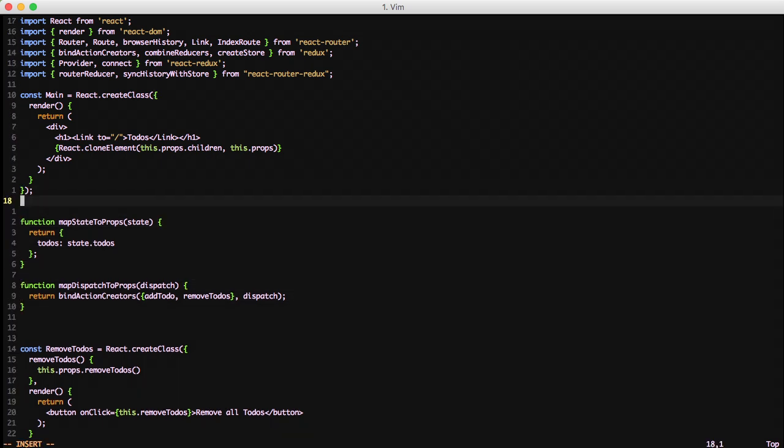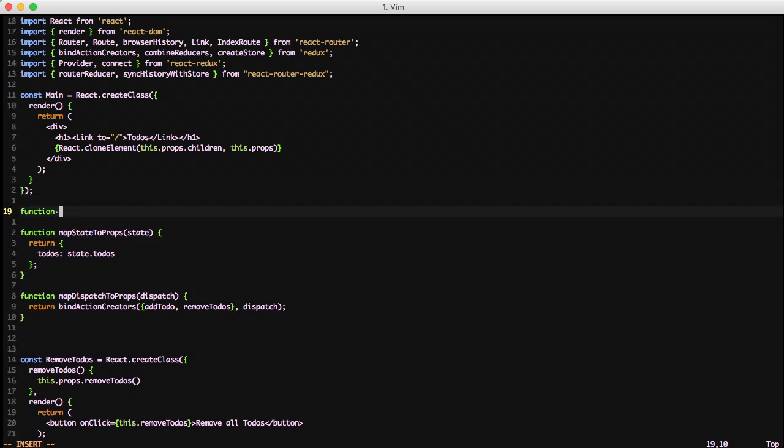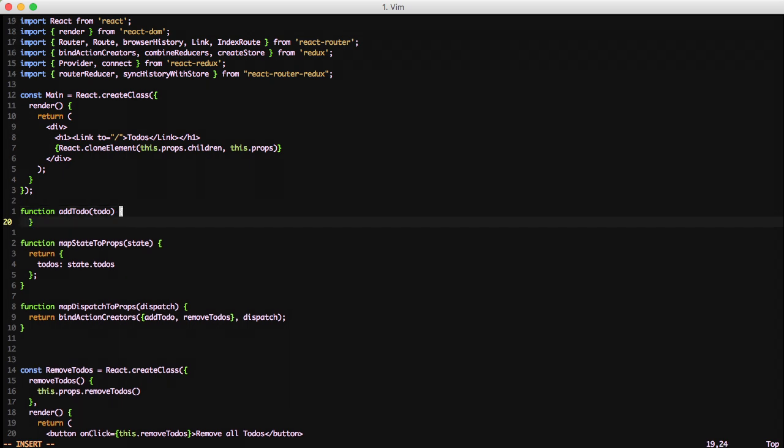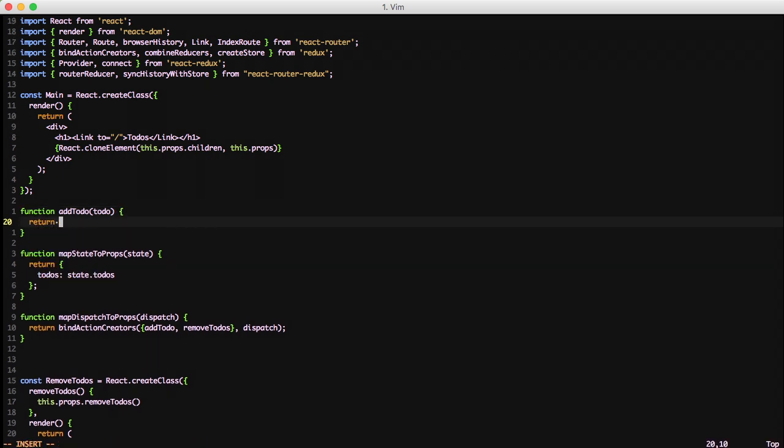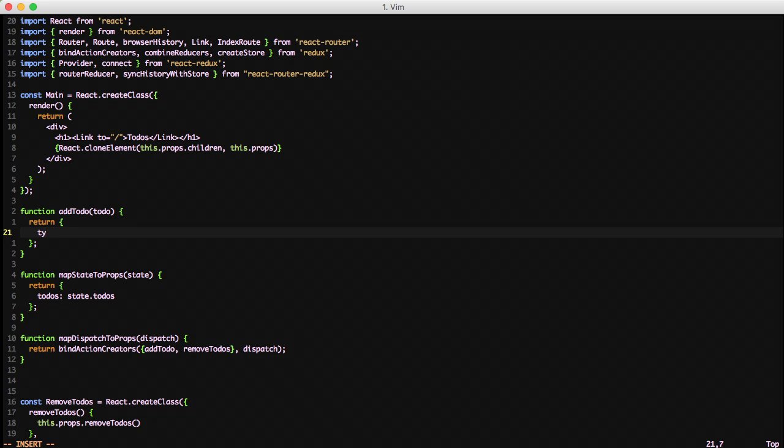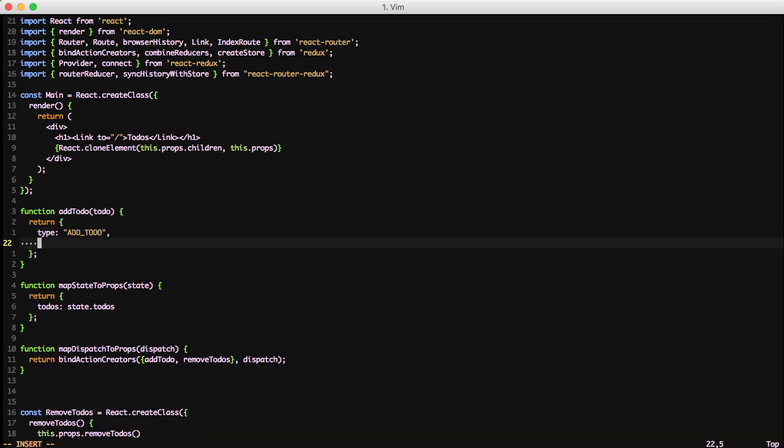Let's go ahead and add our addTodo action creator up above, and then we'll explain what it does. So I have function addTodo. We're going to pass in todo. This will be the text of our todo. We're simply going to return a JavaScript object with type as a text of ADD_TODO and todo.